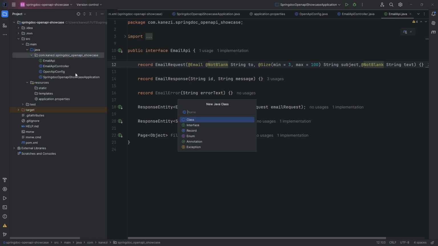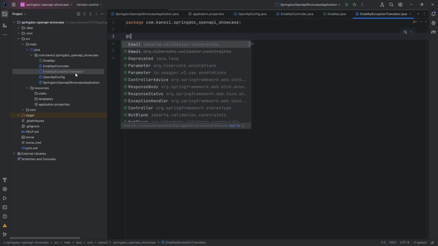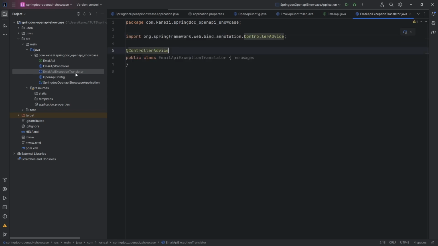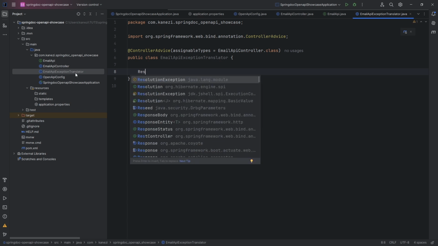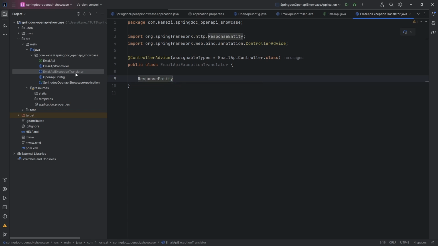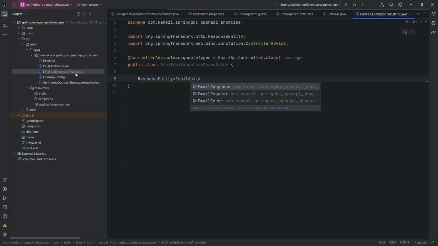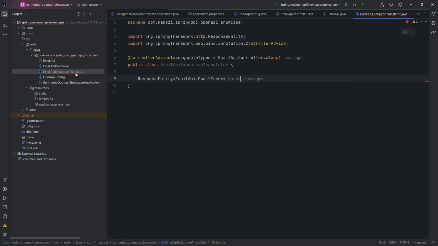Luckily, it's not complicated. We'll create a new controller advice to handle our errors, and we can say that it's for our email API controller class. First, we'll handle the runtime exceptions. So we'll create a response entity, the response that responds to error. We'll call it handle errors, and it will get a runtime exception as a parameter.